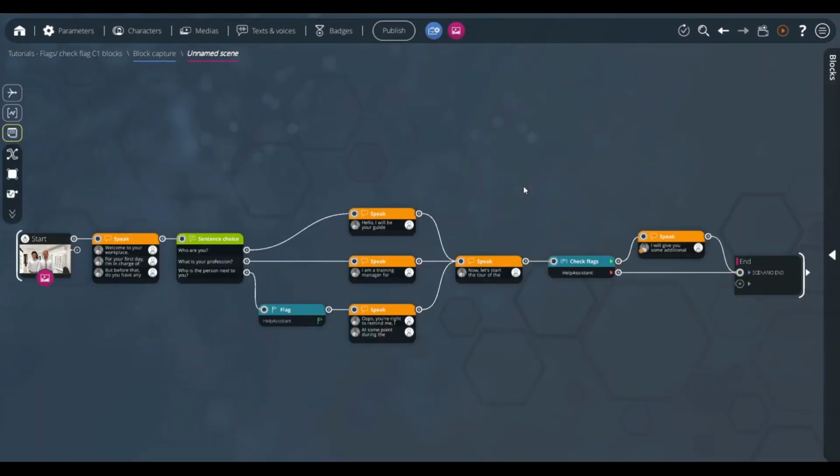In our graph, and only when the trainee has selected the third choice of the scenario, a speak block will be used after the green output of the check flags block. Let us observe the behavior of the scenario if we choose the first answer.